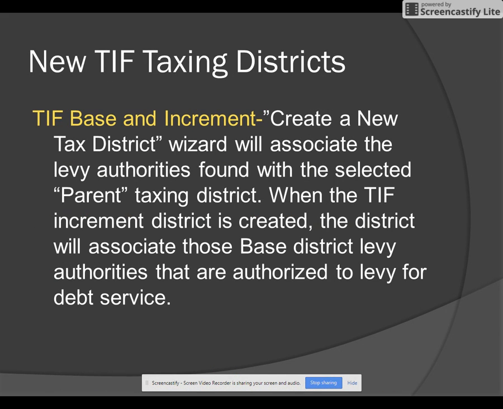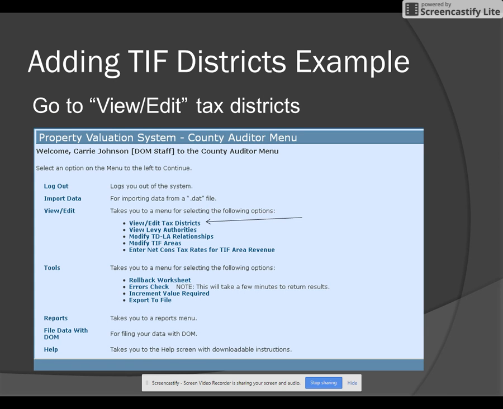If you're creating a new TIF taxing district, when you're using our system, there's a TIF base and increment new taxing district wizard that's going to help you out with associating the proper levy authorities. This wizard will associate the levy authorities found with the selected parent taxing district that you're going to tell the system. When the TIF increment is created, the district will associate those base district levy authorities that are authorized to levy for debt service, because that's who can tax directly against the increment value.